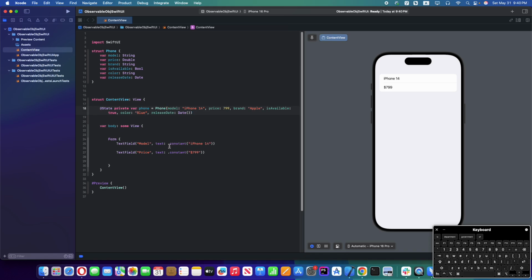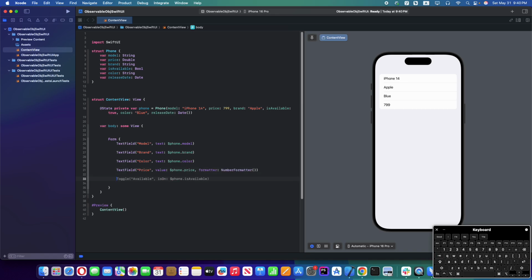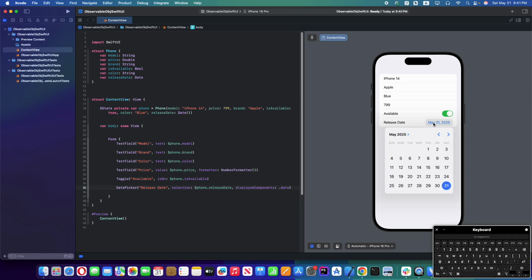Now let's see, the phone model, and then brand, then color, then price, and then release date. All right.